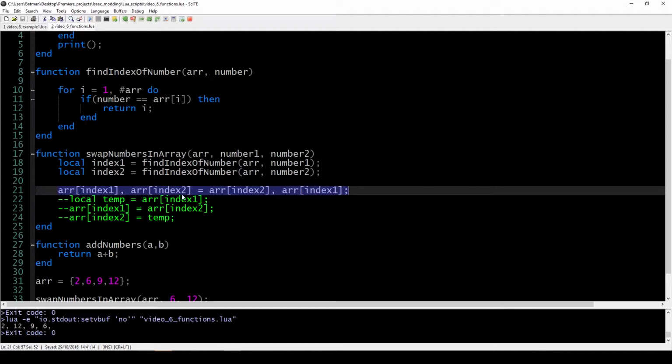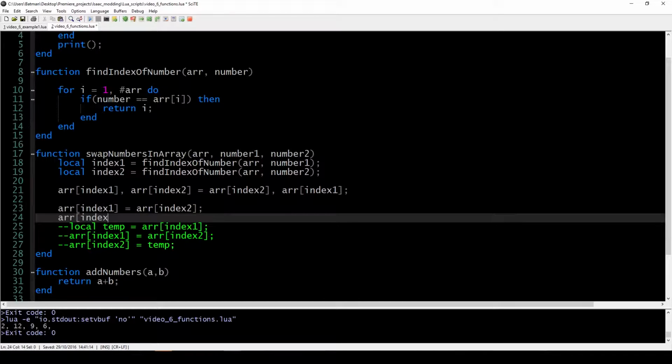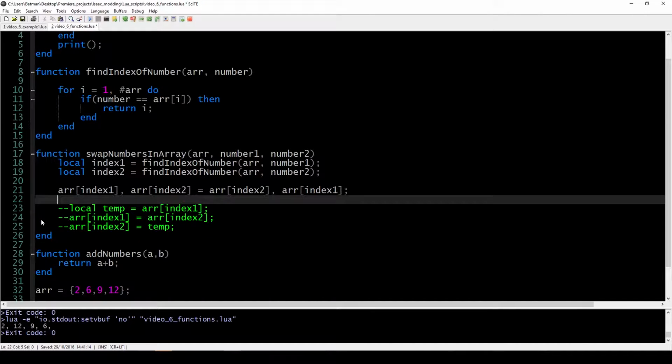And then we perform a nifty swap, and this is just something that Lua knows how to do if you write it like this. So array of index 1 is index 2, and array of index 2 is index 1. Beware, if what you did is write this out this way, it wouldn't work, because what ends up happening is the index 1 gets overwritten by index 2. So at this point, index 1 has the same number as index 2. So that is not how you actually swap 2 values.